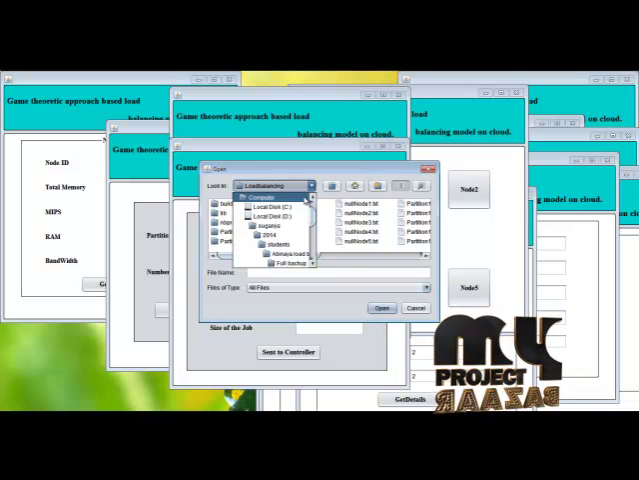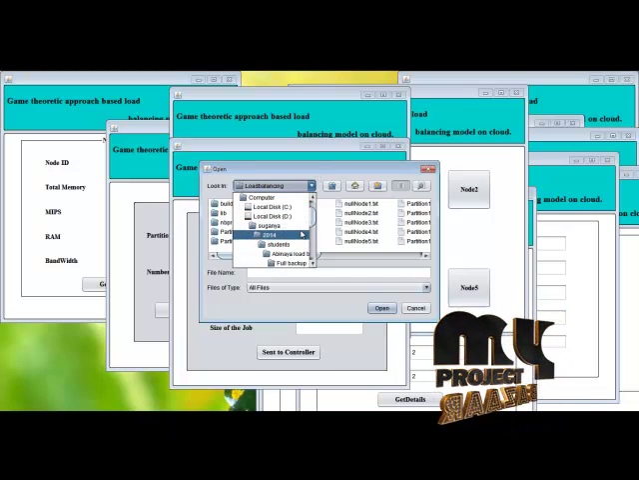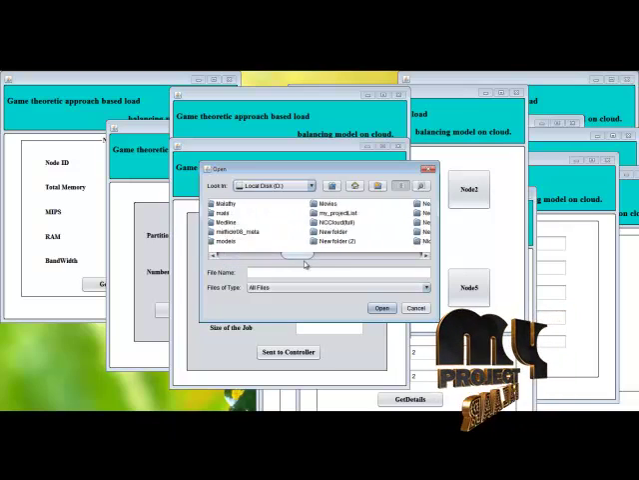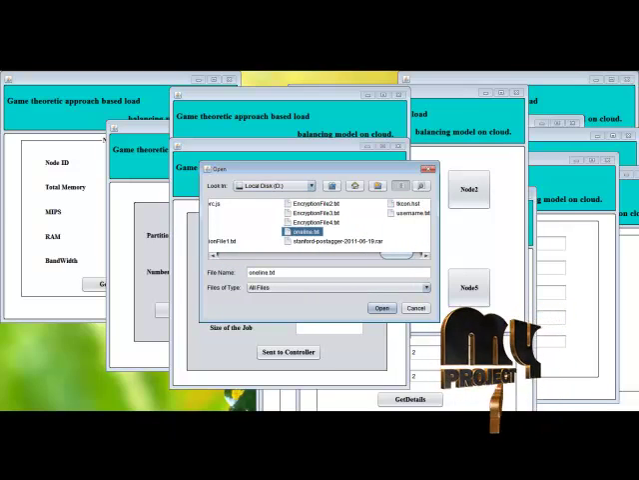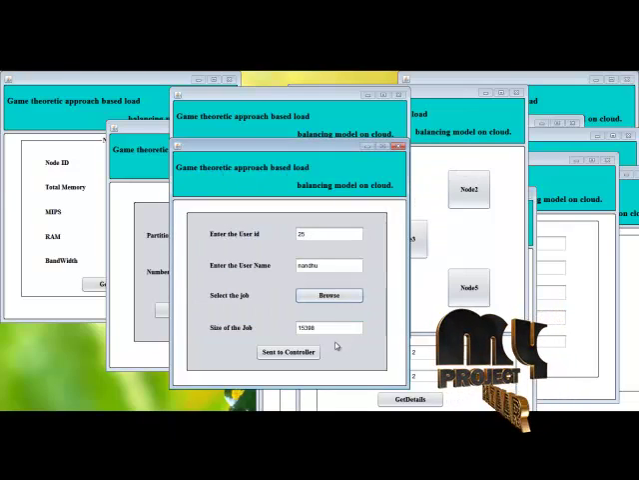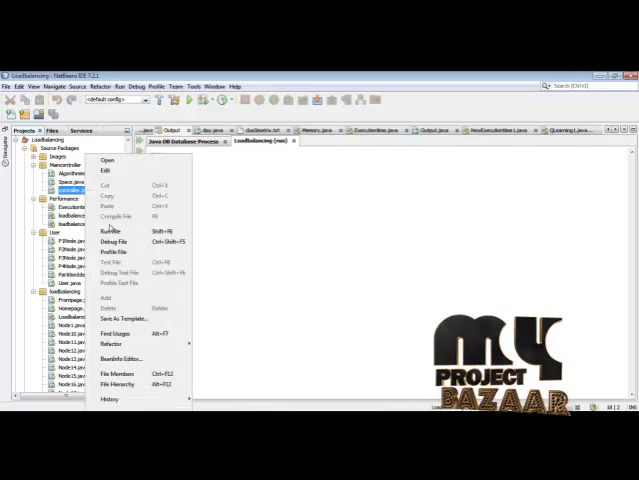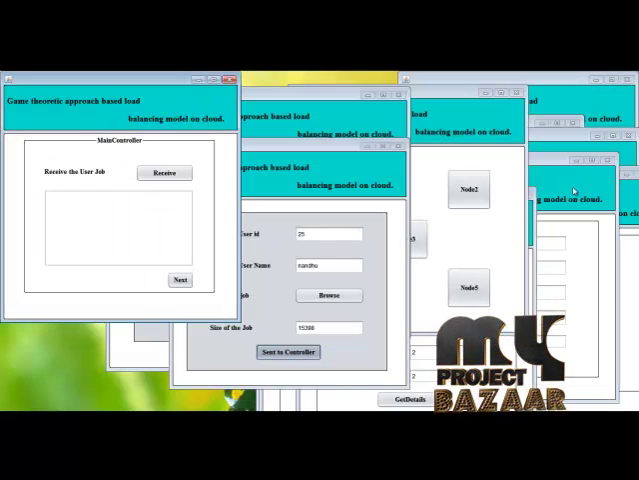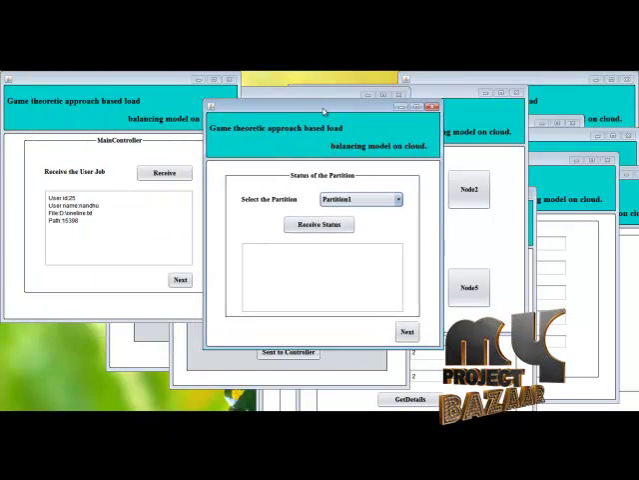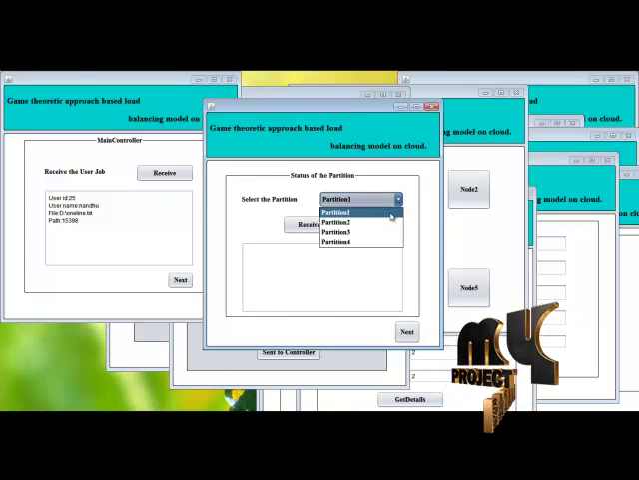Select any type of job. The job may be any input file, maybe a PDF or a text file or an image file. Select text file. Send to the controller. Then we should separately run the main controller. So it receives the job sent by the user. Then the main controller checks the space present in the partition, whether the partition is in a normal state, idle state or a busy state.